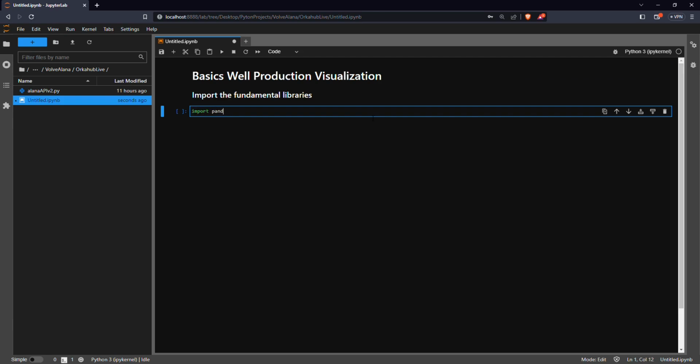We are going to import pandas as pd. We're going to import matplotlib.pyplot as plt. We're going to import another very useful library called getpass, and we're going to use the style for matplotlib called seaborn dark grid. This is my favorite one, so we're going to use it.